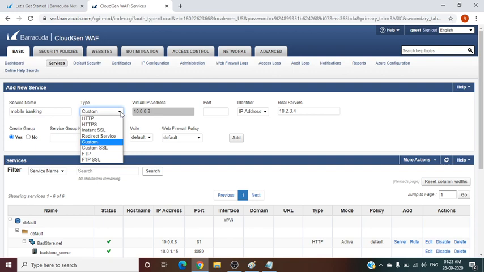Now custom SSL is very similar to custom, but in this type encryption will be added. The traffic will be encrypted. Here the default port is 443, but if your web application supports, say, 388, you can write 388. So you can use your custom port for encrypted traffic for your web application.